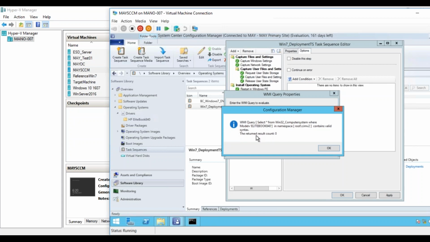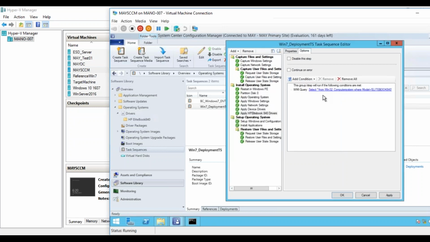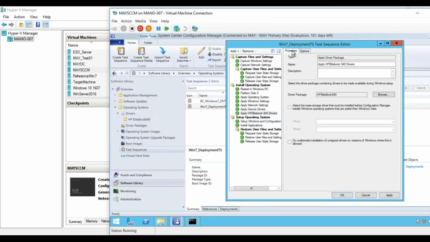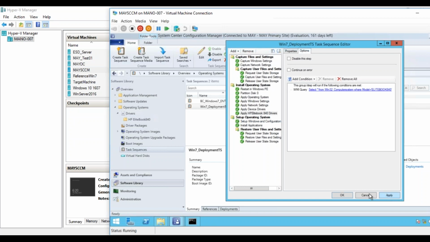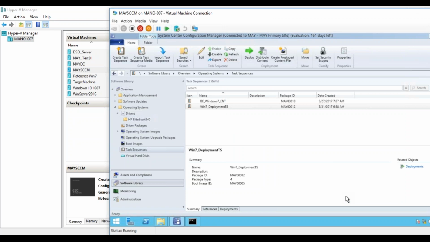Okay, so now the return result count is 0. That means it is working. It is not saying invalid syntax. It says contains valid syntax, right? That's it. Now this is the WMI query. So next time, if this task sequence runs on an HP EliteBook, it will check for this and automatically the respective drivers will get installed. Guys, clear? Yes. Cool. So that's done. Drivers and driver packages have been taken care of. The boot image importing is taken care of.